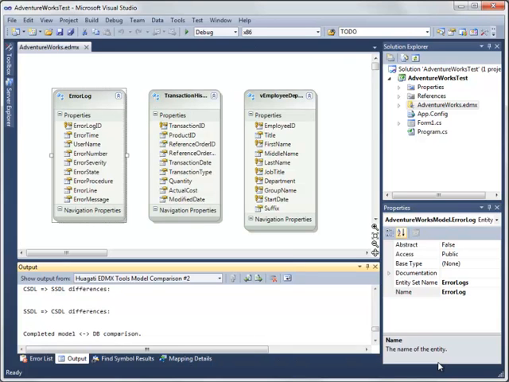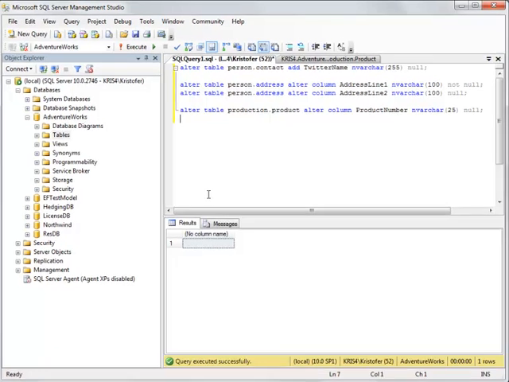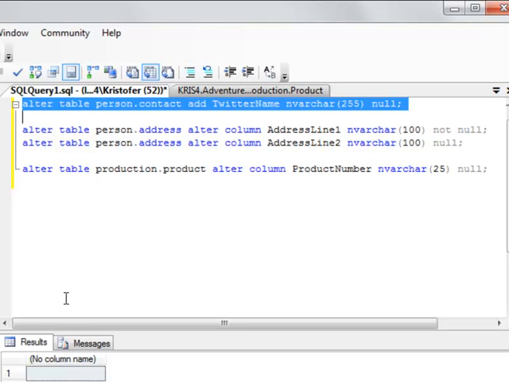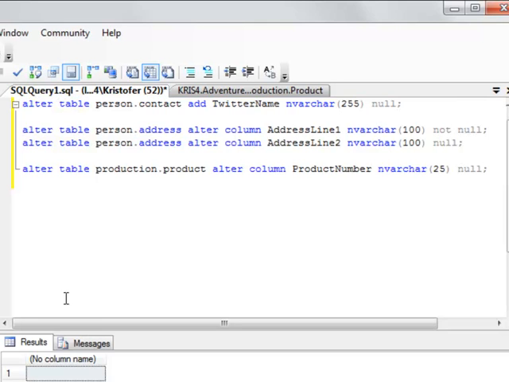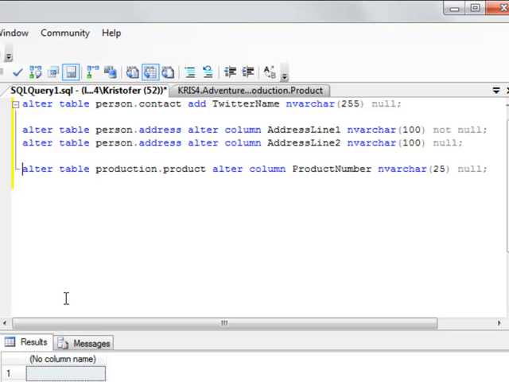And we're back in Visual Studio and the Entity Framework Designer that is built into Visual Studio. So let's instead make changes from the database side of things and see how the model comparer can deal with that. So we switch to SQL Server Management Studio, and we have prepared a script that makes a couple of database changes. First of all, we change the person.contact table where we add a new column called Twitter name. Then we changed the address line columns in the person.address table from the previous nvarchar 60 to nvarchar 100. And finally, we make the product number column in the production.product table nvarchar 25 nullable instead of not null as it was before.